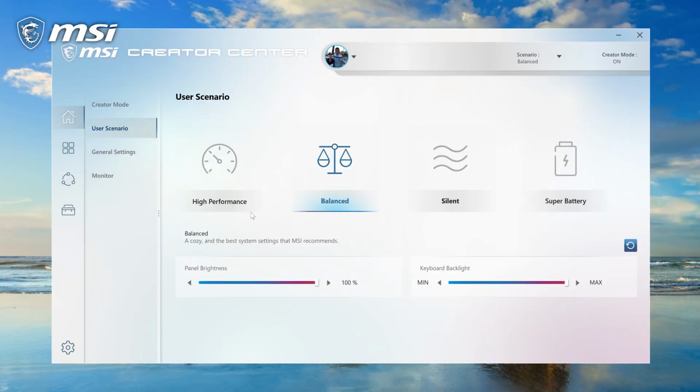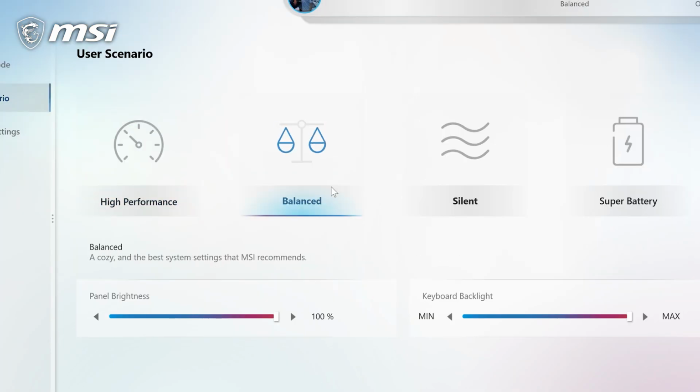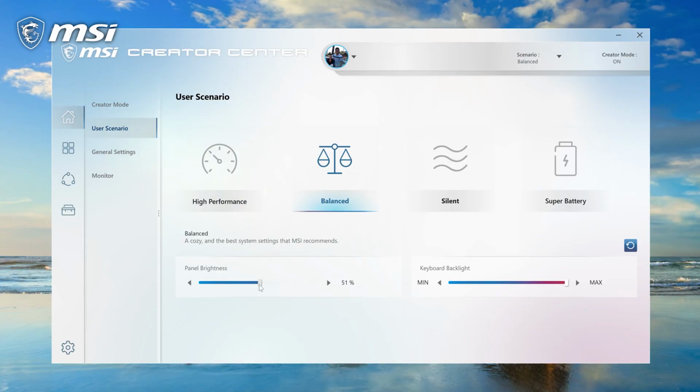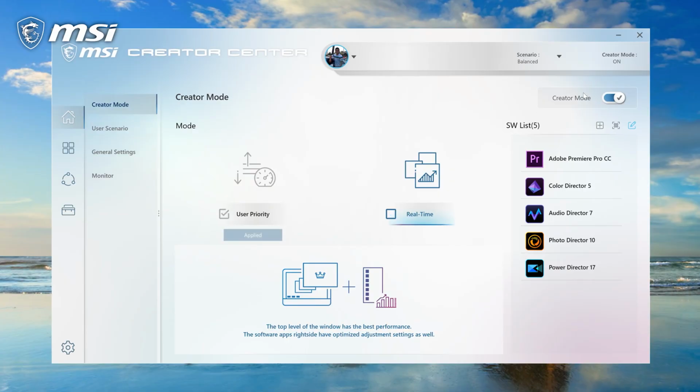But let's go ahead and navigate back up to the User Scenario tab in the Home category. This is where the magic happens. So as of right now, we're running the balanced profile, and you can confirm this up top as well. You can set parameters the way you want based on the user scenario selected, and then save the profile for future use. For instance, you may want lower panel and keyboard brightness in tandem with a more comfortable performance profile under this balanced preset, whereas Sport mode may be for full brightness, maximum CPU and GPU performances. You get the point.